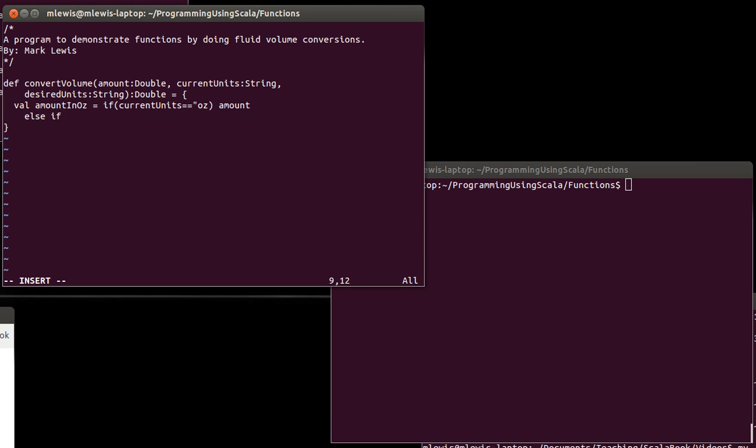Else, if current, whoops, I left off a close parenthesis. That would have left us a nice error. If current units is cups, then I want to take amount times 8. So 1 cup is 8 ounces.